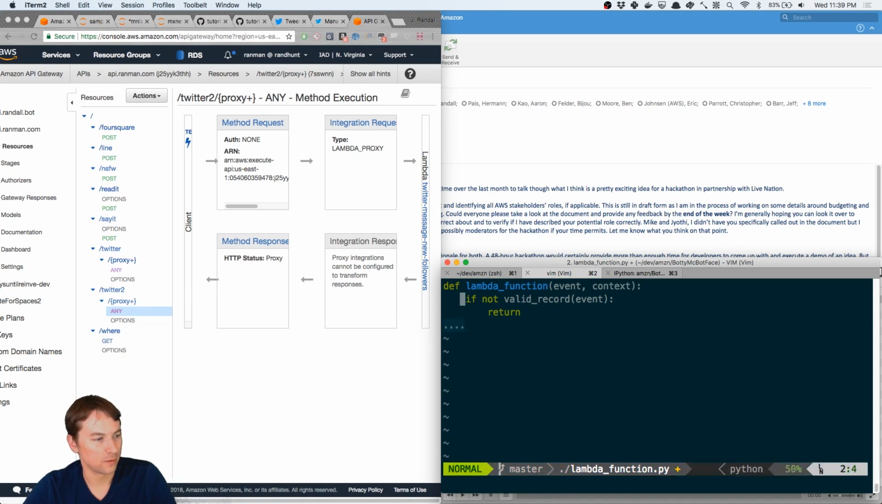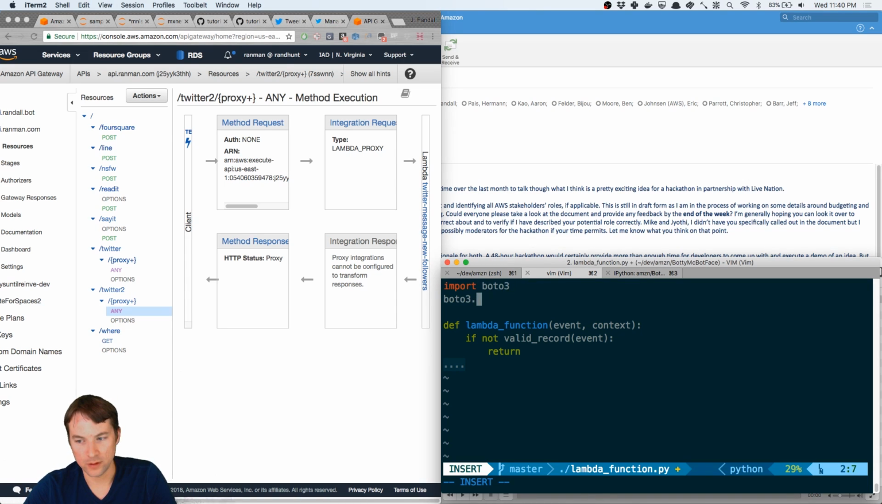So we go up here, import boto3, we say boto3.client, and we're going to say runtime.sagemaker.